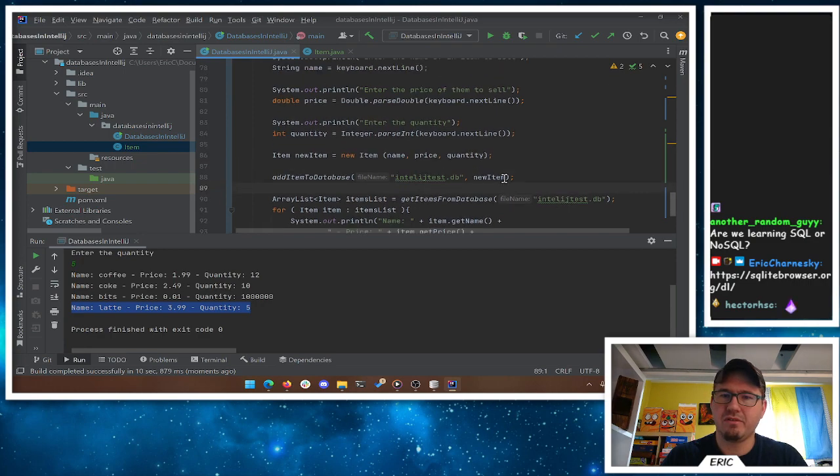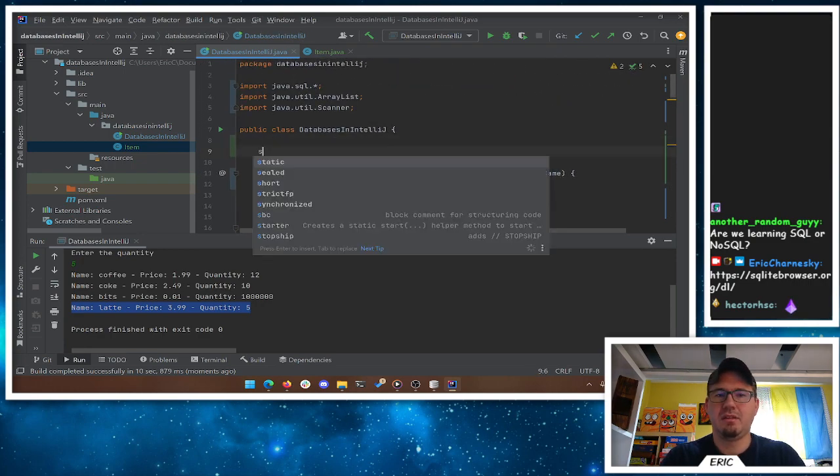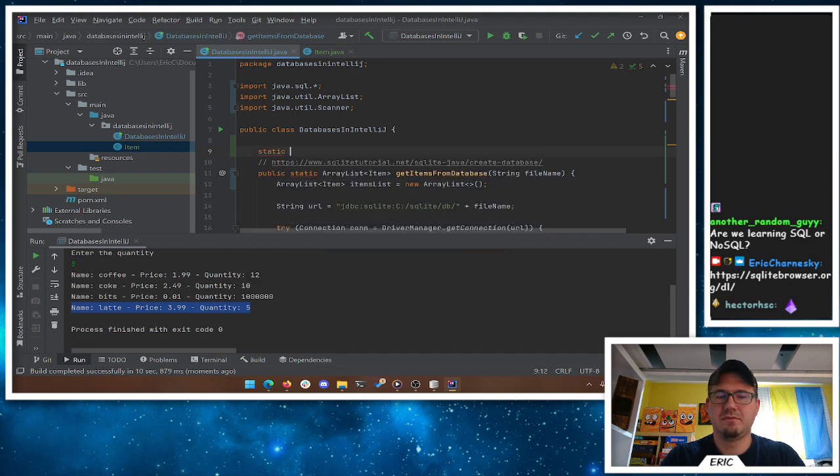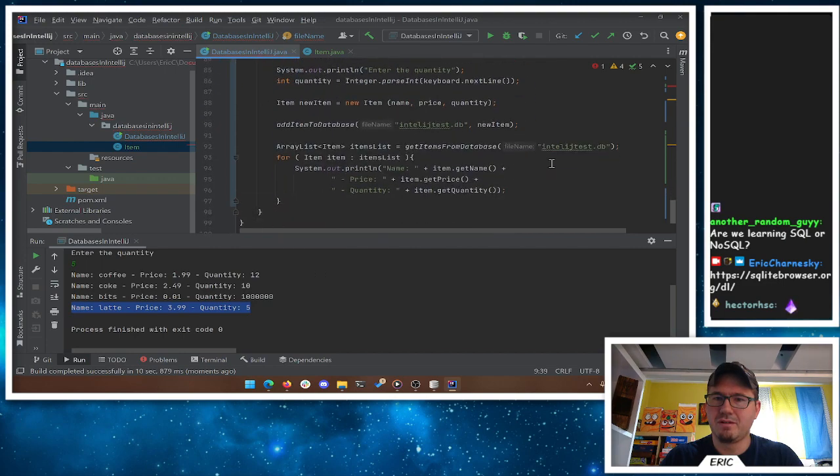Let's go refactor this. Let's take out that item name and make a class level private static String file name equals IntelliJ test. I want to not keep doing this everywhere.